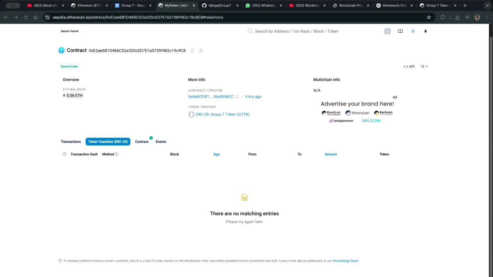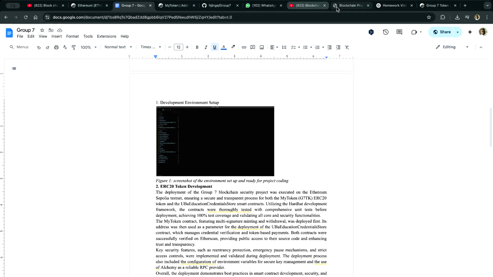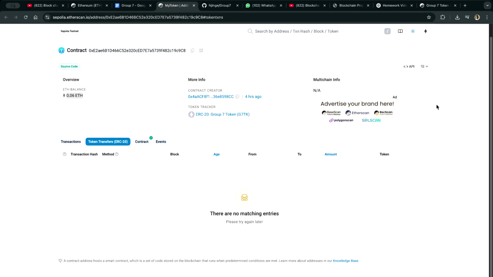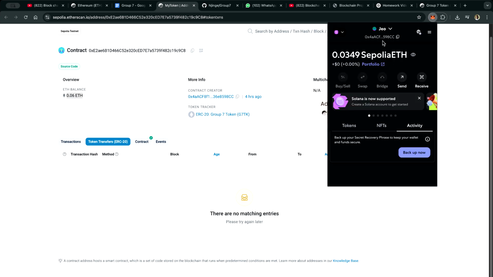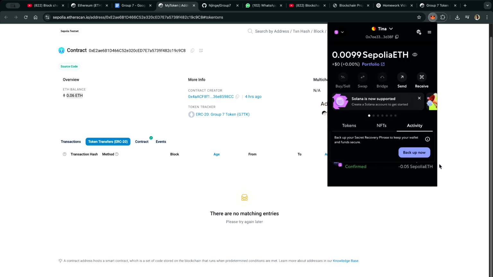So right now I want to do something with the teacher's account. We're going to come to the homework, and this is the address. I'll copy this address, and then we are going to send some small tokens to it. So you come to MetaMask and select the account which carries our address, which was Tina's account, and it was confirmed. It has 0.05 Ether. When we come to tokens, we see our G7 token.